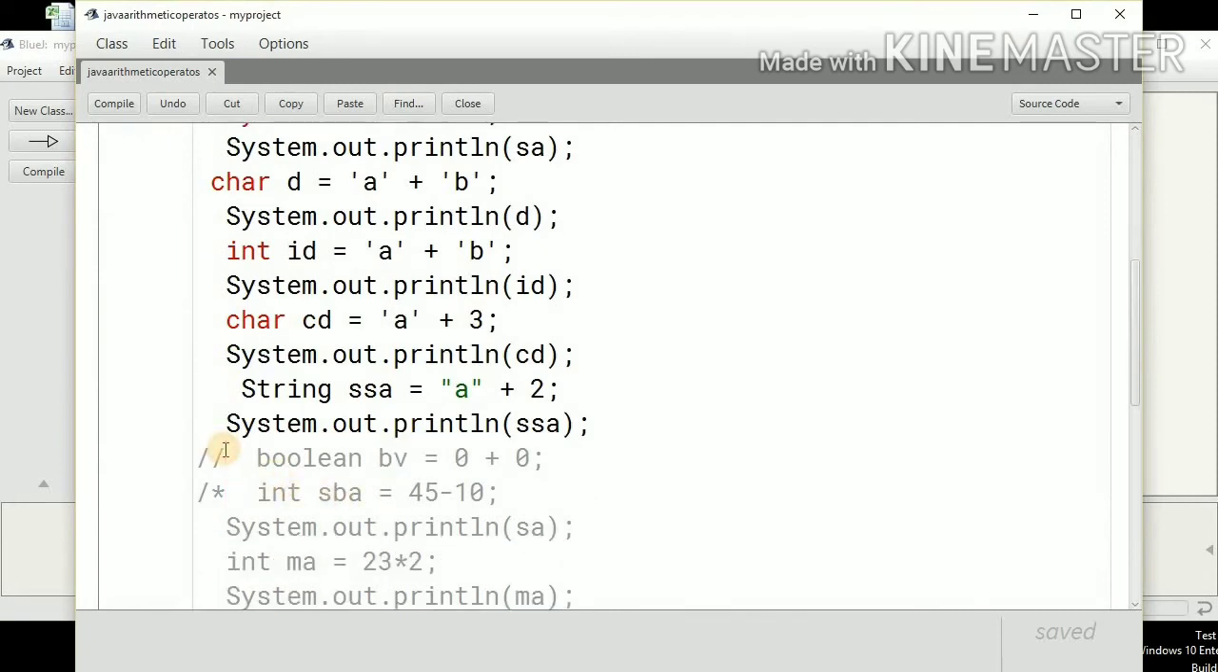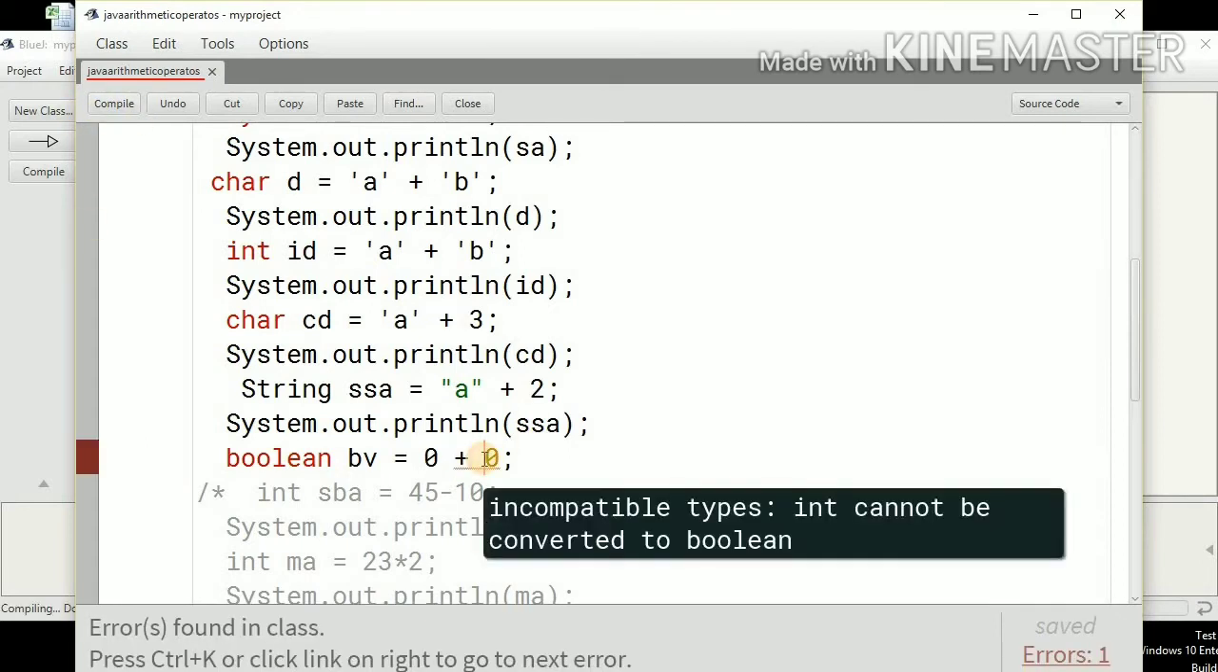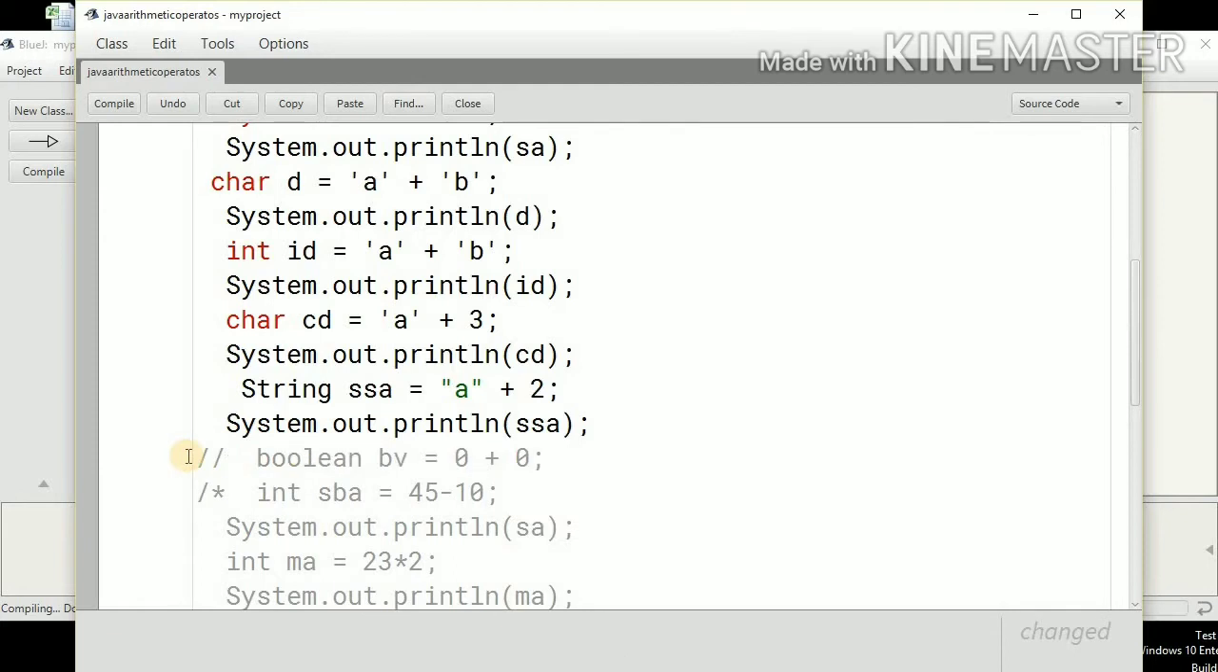Can we use this with Boolean variables? No, this plus operator cannot be used with Boolean variables. So this will give us an error. The error says incompatible types: integer cannot be converted to Boolean. So this cannot be used with Boolean variables.